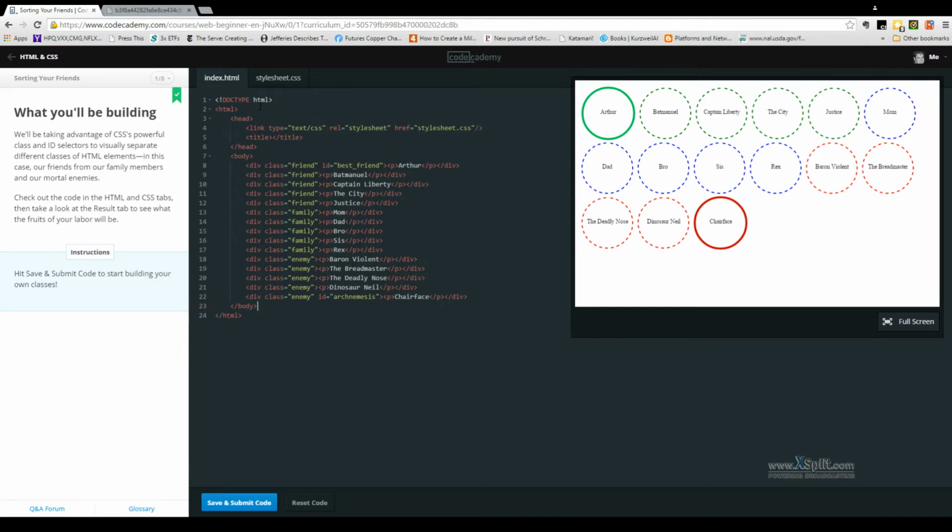Section 1 of 8, what you'll be building. Taking advantage of CSS powerful class and ID selectors to visually separate different classes of HTML elements. That's all great. That's not too instructive. Once upon a time in HTML, you used to take individual items and give them all the attributes of the type of color and border that you wanted. But a key principle of computer science is never to have to repeat yourself. So if you're going to want to have 4 or 5 different objects all have the same attributes, like a perimeter that is blue and dotted versus being solid, this is why CSS is developed using class and IDs.